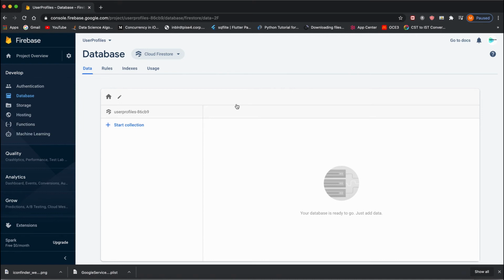We could have a collection for different items. We can create a start collection over here, but we are not doing that. We are doing everything from the code level. In each collection, we have a series of documents, which are records. Each record holds one particular profile's info. Now we have set up this Firestore database in our Firebase console.